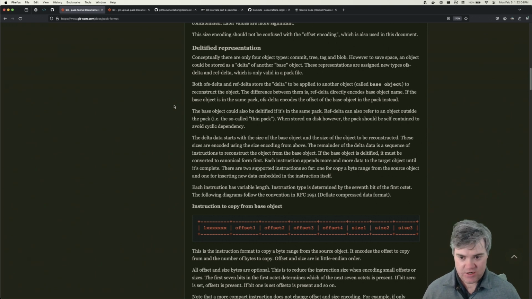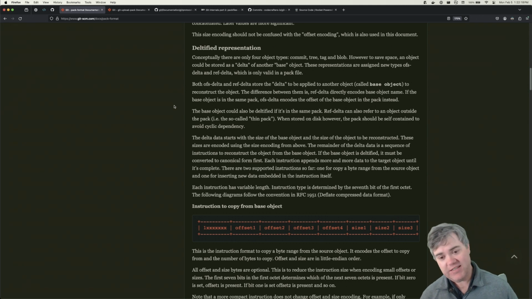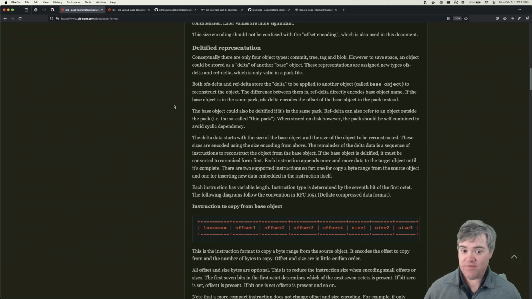The delta data starts with the size of the base object and the size of the object to be reconstructed. These sizes are encoded using the size encoding from above. The remainder of the delta data is a sequence of instructions to reconstruct the object from the base object. If the base object is delta-fied, it must be converted to canonical form first. Each instruction appends more and more data to the target object until it's complete. There are two supported instructions so far, one for copying a byte range from the source. Okay. Each instruction is variable, of course. Instruction type is determined by the 7th bit of the first octet.